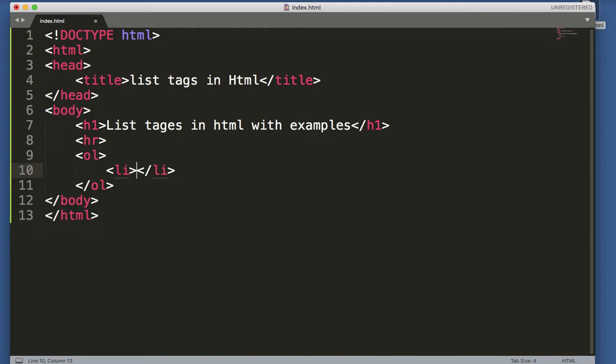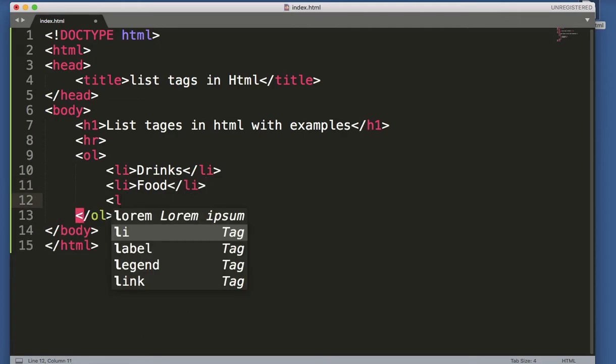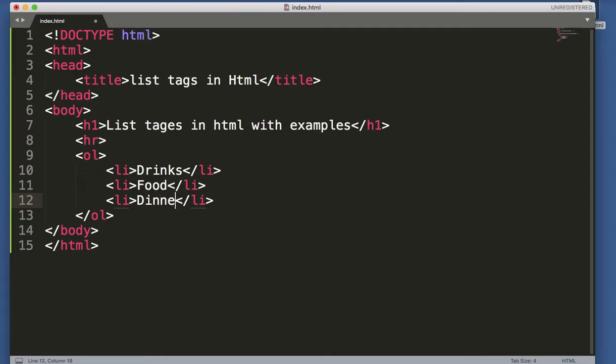like drinks. That's the one list, and another one is food, junk food, or only food here, food, li, dinner.